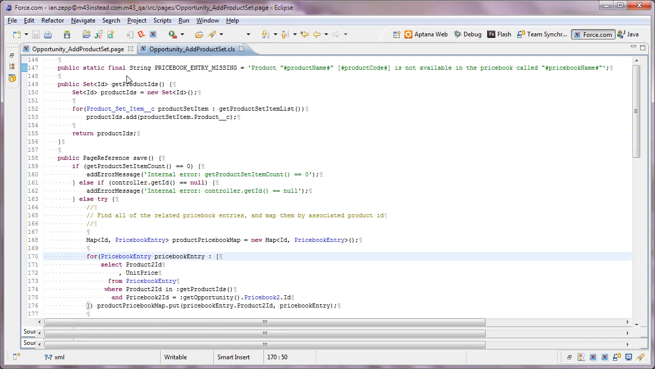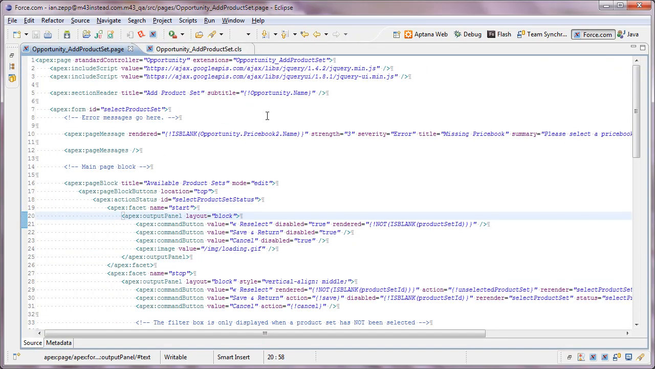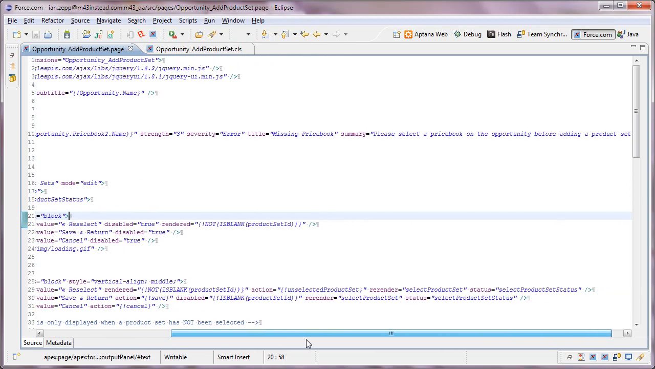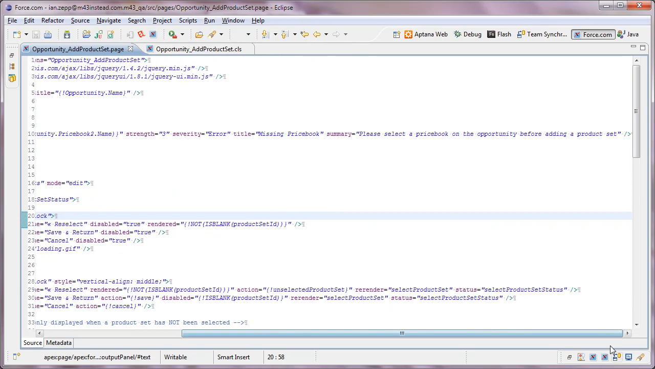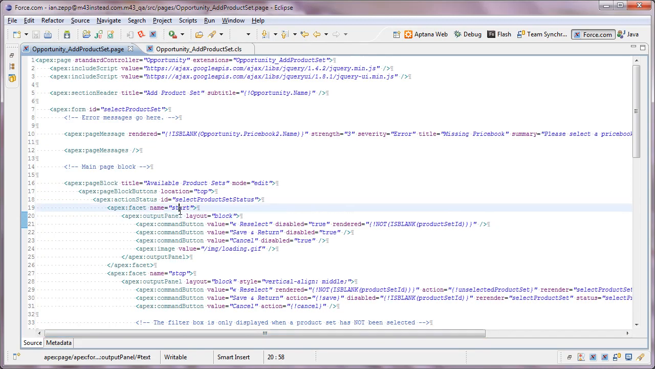And you'll notice that I haven't gone over any changes in the Visualforce page because there really weren't any changes that we had to make. We did add a message in here. The purpose of this error message is that if you try to add a product set to an opportunity before you've selected the price book, it will give you an error message that says, please select your price book first. But other than that, we haven't had to change anything in the view.